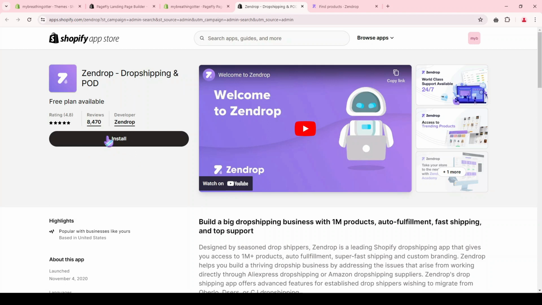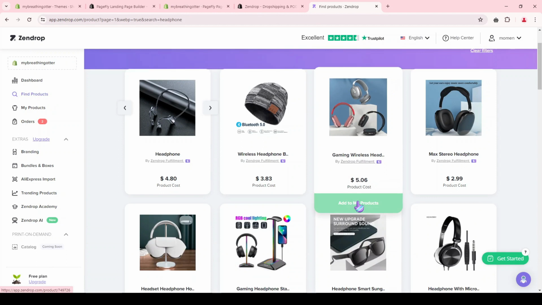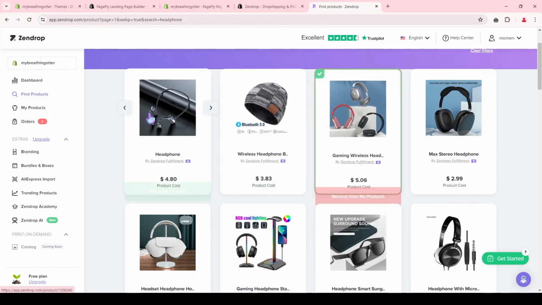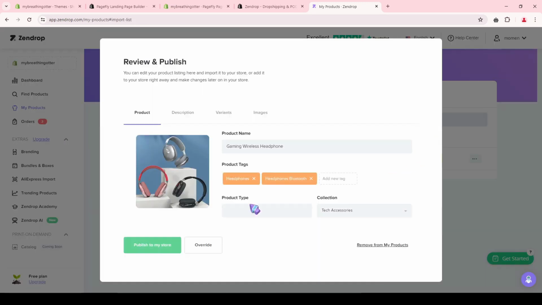We will start by installing this app as well to import products from it. After installing the app, we will go to Find Products and start searching for the product we want to add to our store. For example, I will choose this product. We will start by clicking here on Add to My Products. Then we will go to My Products from here and do Review and Publish.